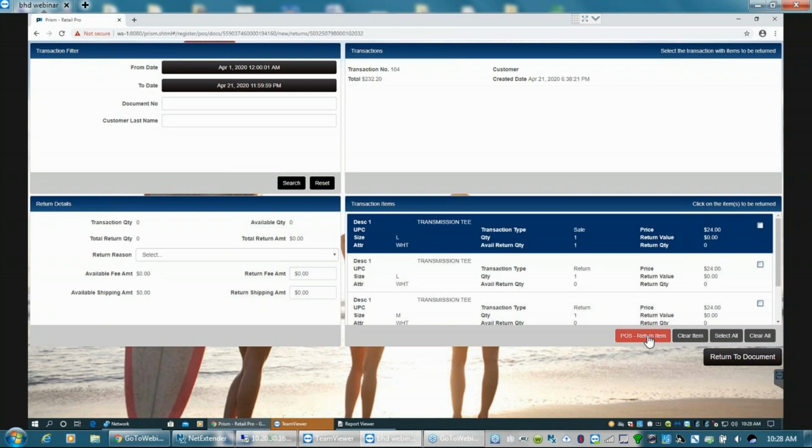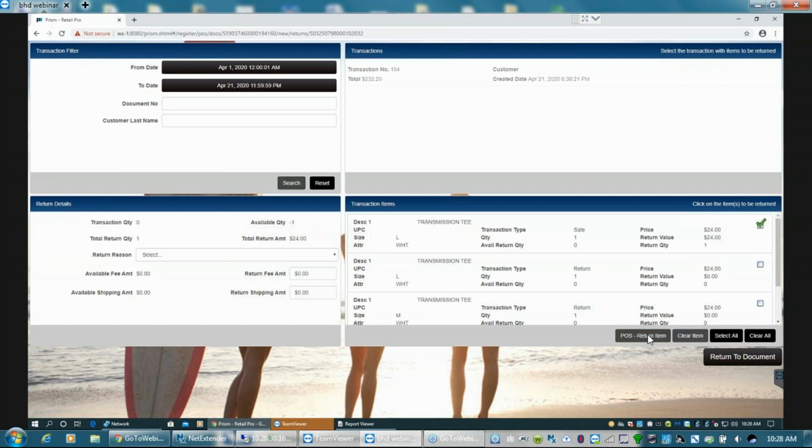POS return item. Okay, see over here in the return details, it changed this to return quantity. So it's flagged this receipt as being used for this item. So I can check it off. I can tell the original receipt that it's been returned here. Go to return to document here.